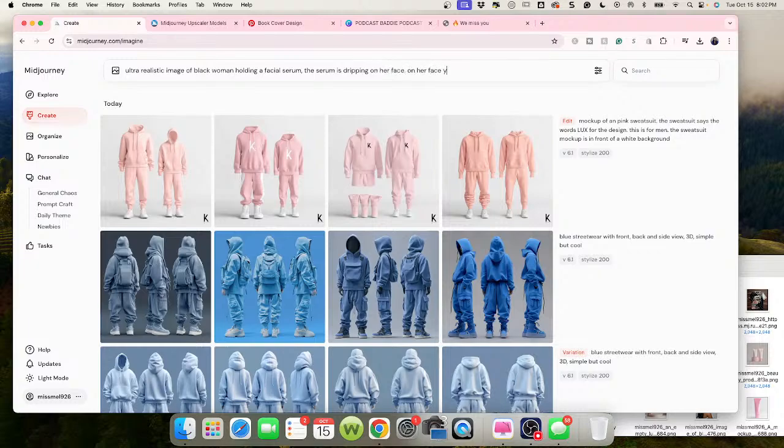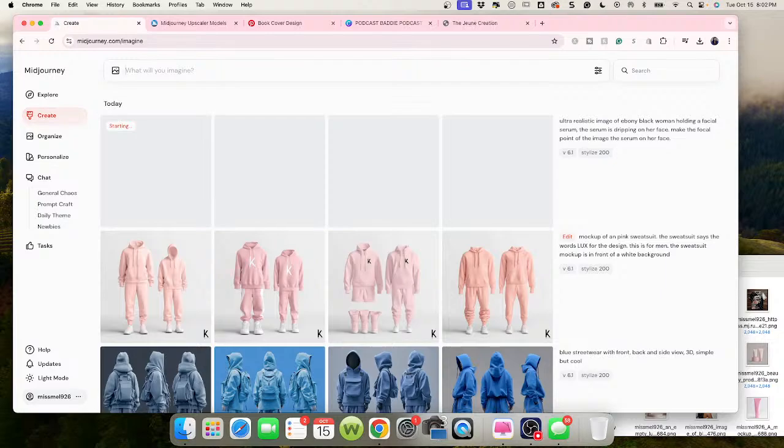On her face, you can see, okay, we can just say make the focal point of the image the serum on her face. I don't know, you could just write stuff. Let me say ebony black woman. I just like to add shades and stuff like that to get something as close as possible. And with the prompt, you can build on it. So let's just start with that.